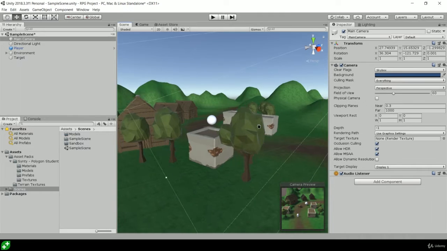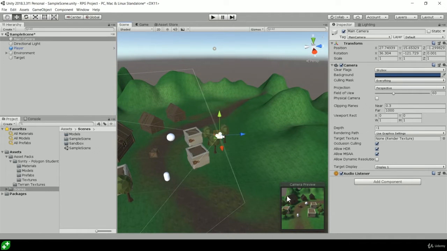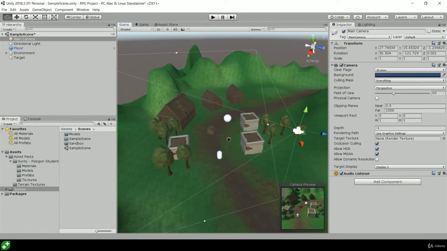So when I rotate around a little bit, you can see that my camera has now been moved to that spot where I was looking at just a second ago. This is what we see in our camera when we click play on the game.